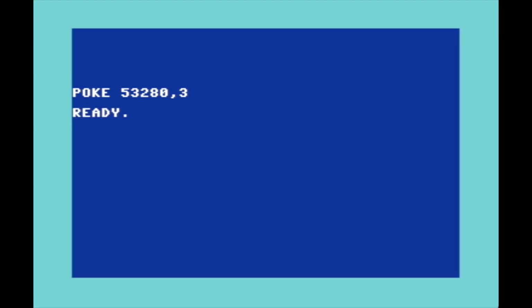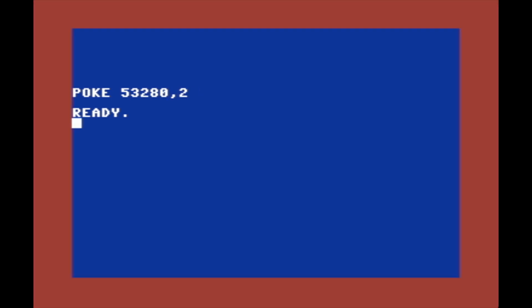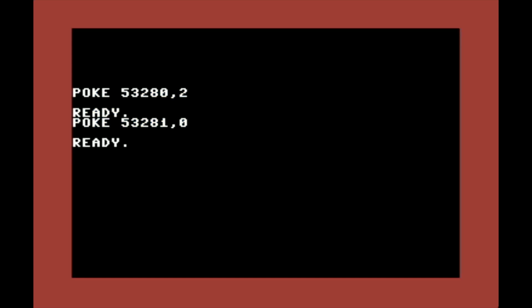So anyway, for example, we can go poke 53280, 3. Change the color of the border to like a cyan. 2, which will change the border to red. 281, 0, which will change the background to black.